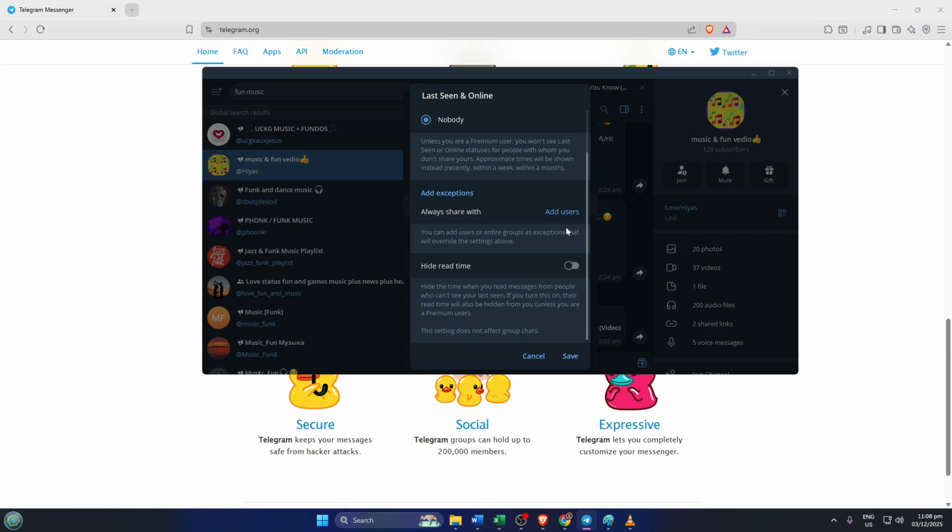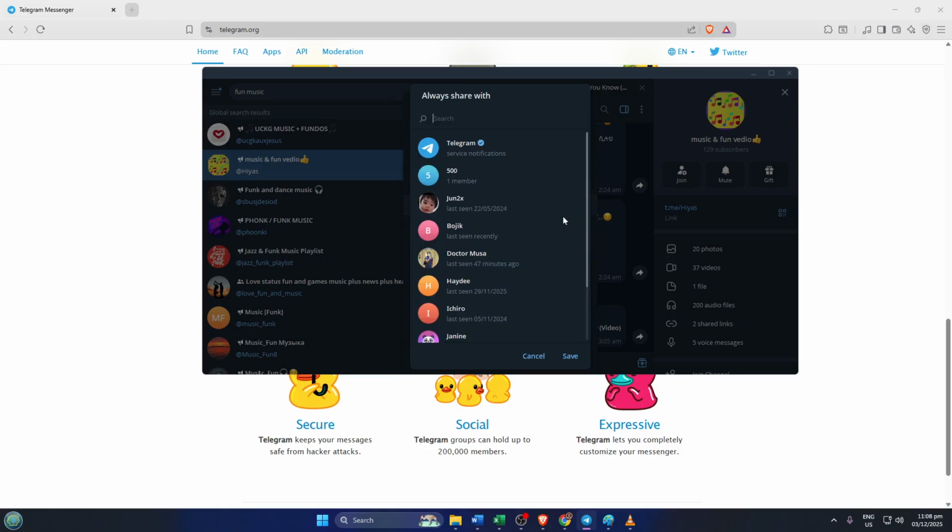Or you can never share with someone. Let's say you want to hide your status from just one group chat or a certain coworker. You can block them even if your main setting is more open. This way you keep control rather than an all-or-nothing approach.